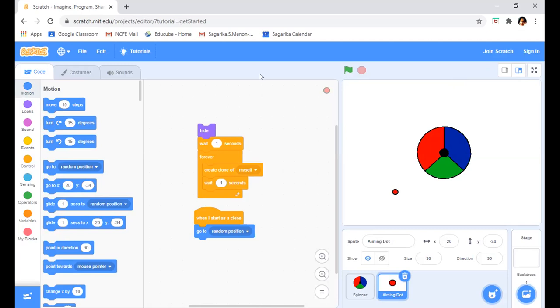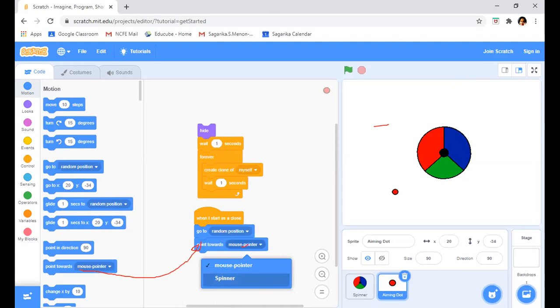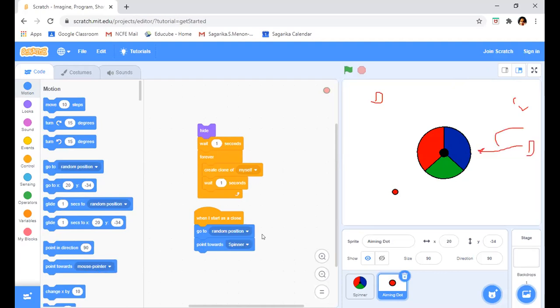Okay. Then there would be something else, point towards. Drag and drop this point towards. Point towards, and in the drop down, we have to point it towards the spinner. Okay, so our dot can start from here, can start from here, but it will all point towards this particular spinner. Okay. Where is this go to? So just look at the color, right? You can look at the color of the block, then you'll find out where to find it.